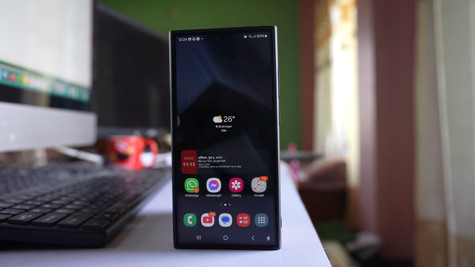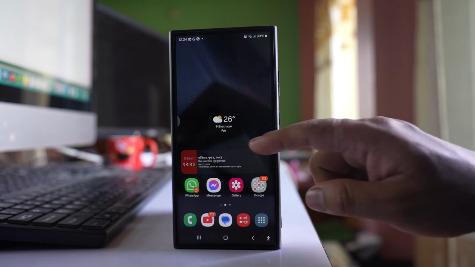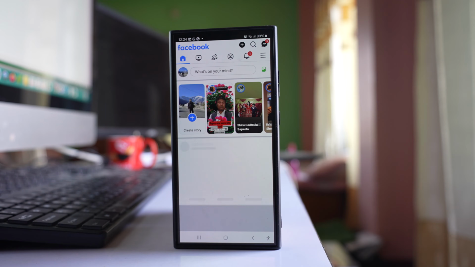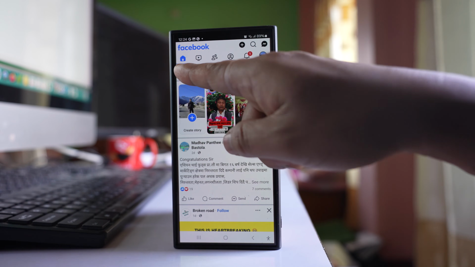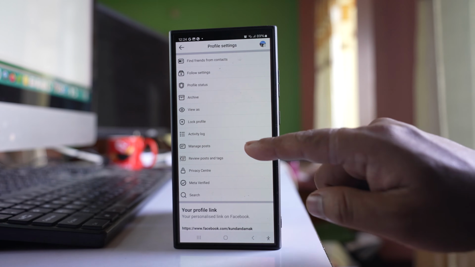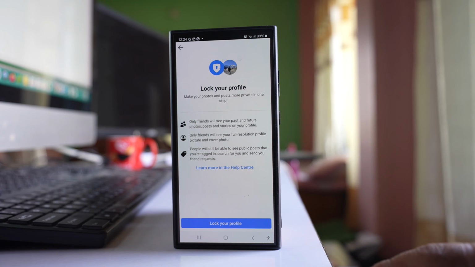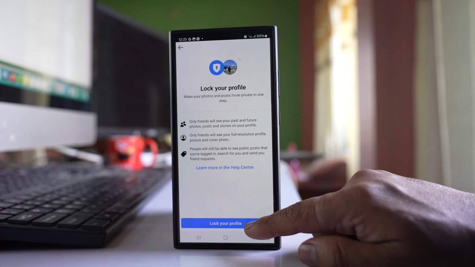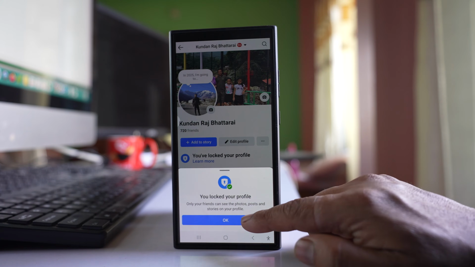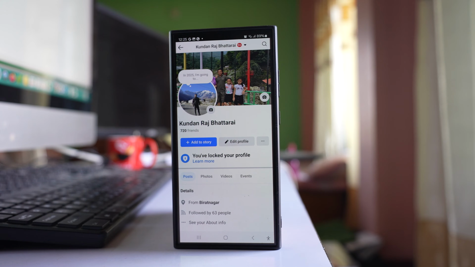If you want to lock your Facebook profile on Android, then what you do is open the Facebook application, tap on your profile icon here, tap on these three dotted icons here, go to lock profile, and then select this option, lock your profile, and then OK.